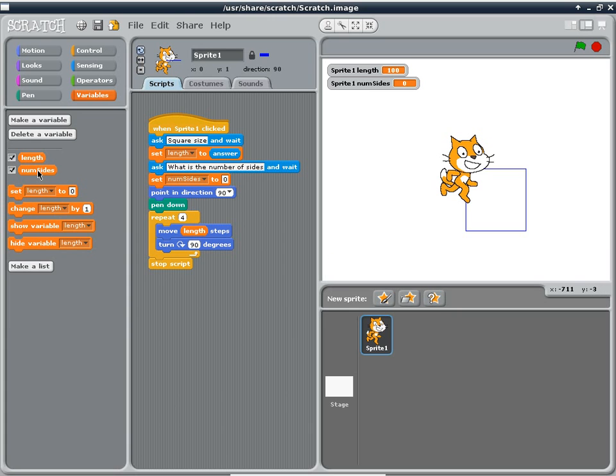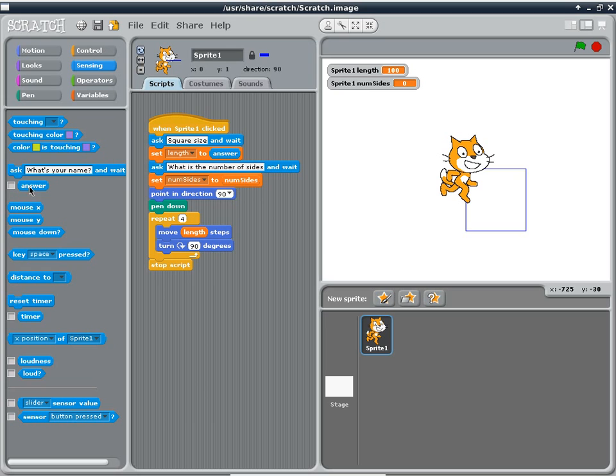So now we have to drag num size to, oops, I did the wrong thing, sorry. I have to drag the answer. So it is now remembering the answer to that question: what is the number of sides, to the variable called num size?